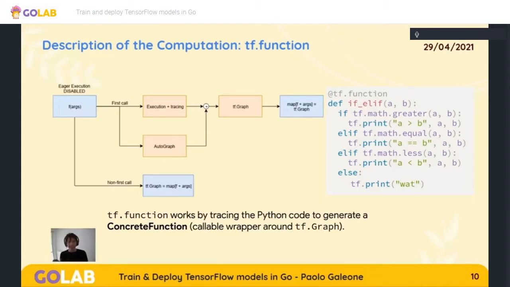But anyway, it is better to be explicit from the beginning. So it is better to already use the primitive operation. For example, on the function on the right, I could have written directly, for instance, a greater than b using the Python operator of greater than. But in order to simplify this conversion process, I highly recommend to always use TensorFlow primitives.